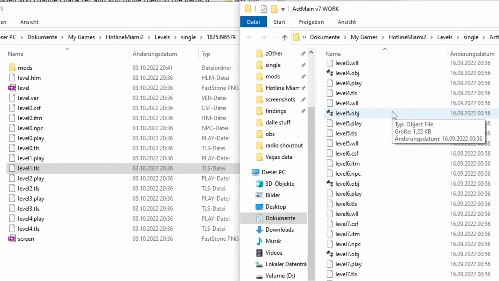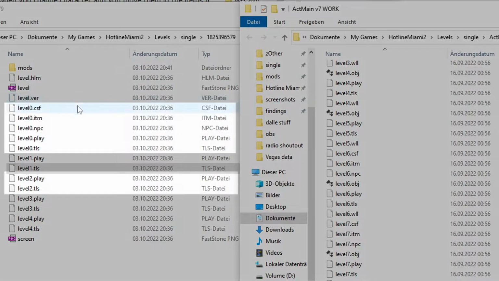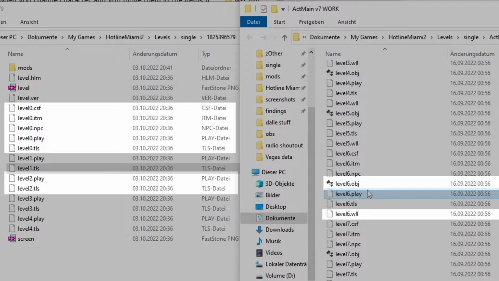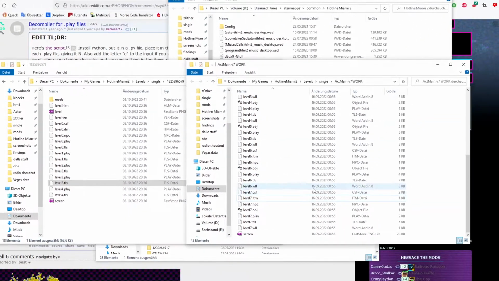A local level, on the other hand, has a few more things. Not only does it have everything that the downloaded level has, but it also has a .object file and a .wall file. It means when you upload a level to the Steam Workshop, those two files get compressed into the .play file for each floor. I don't really know why that is, it's probably a very technical thing that I'm not familiar with.